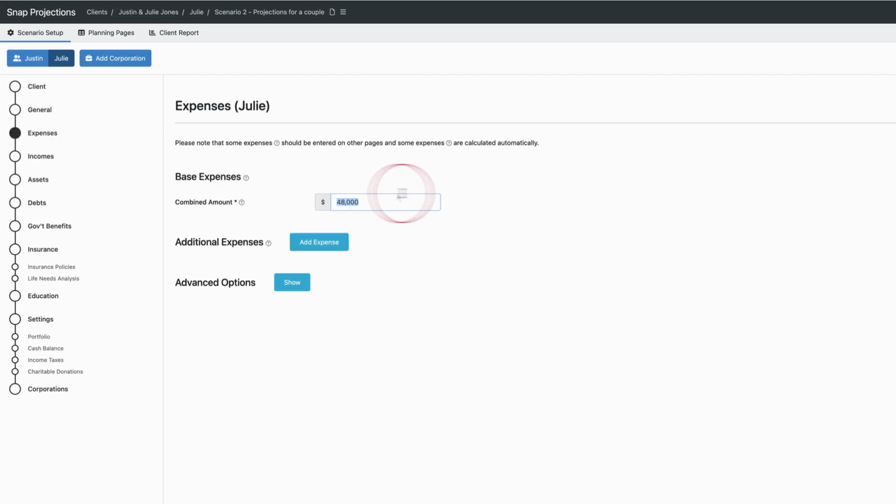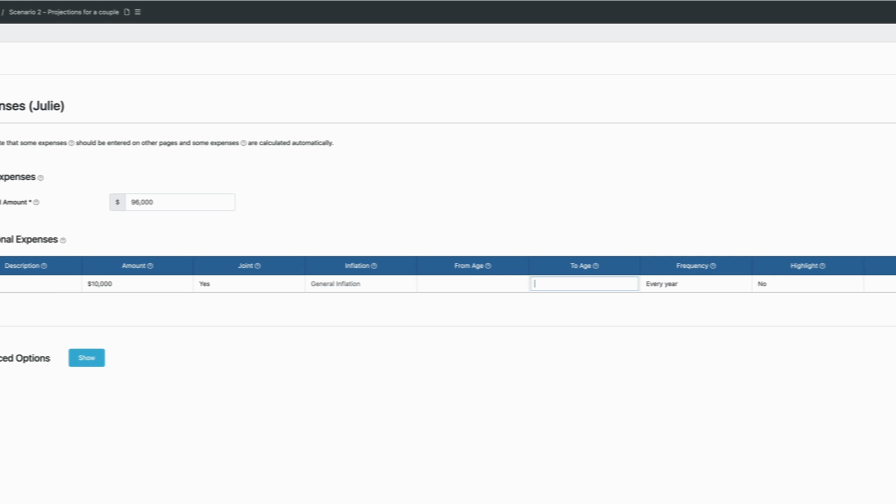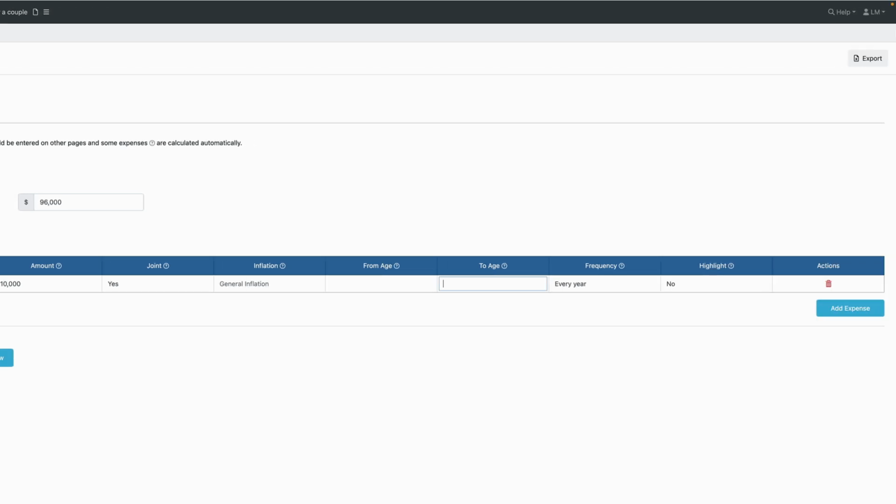Under expenses, we can update to $96,000 for the combined expenses, and we'll also add a travel expense. This will be $10,000 a year, and it is a joint expense that will start from the beginning of the projections and go until Julie's age 73 every year, and we will highlight that in our cash outflows chart.